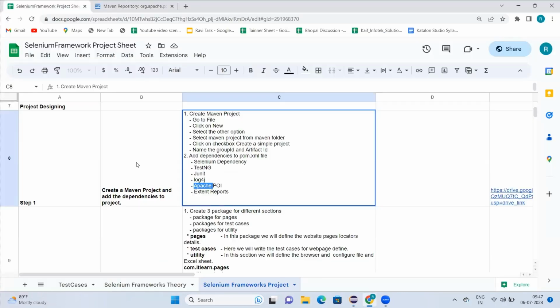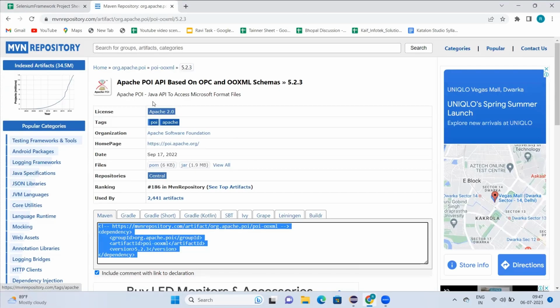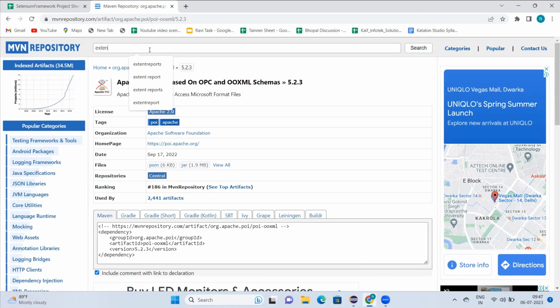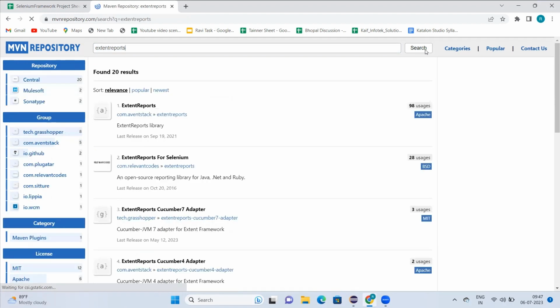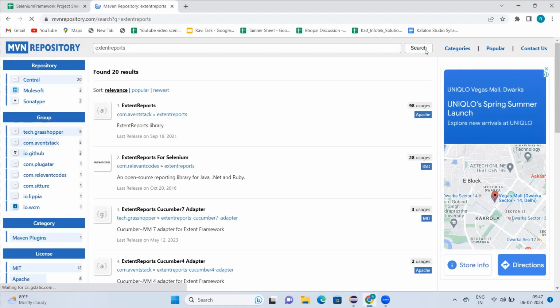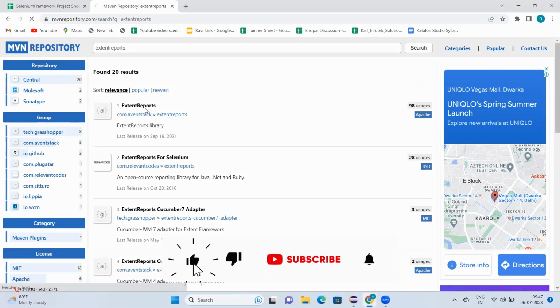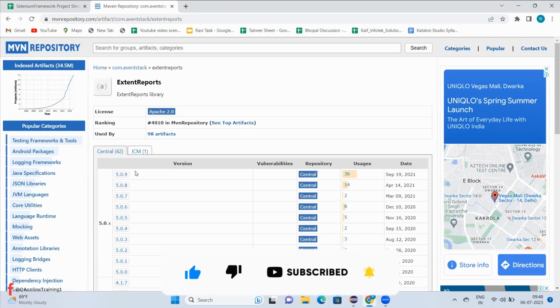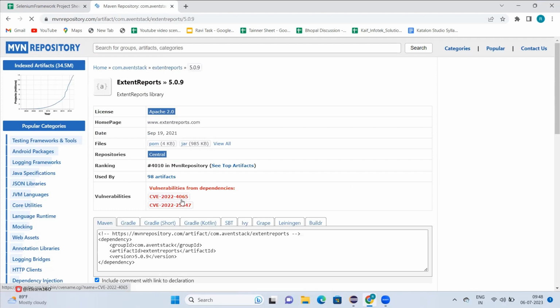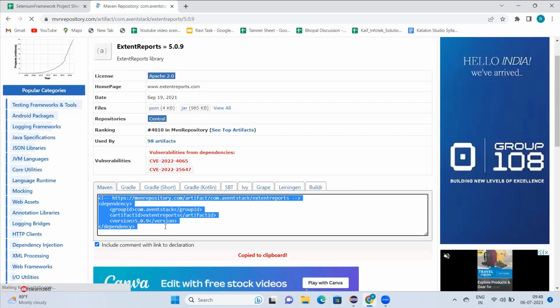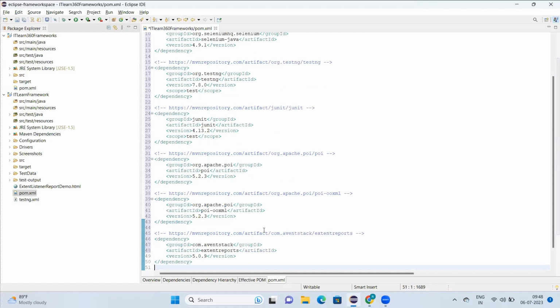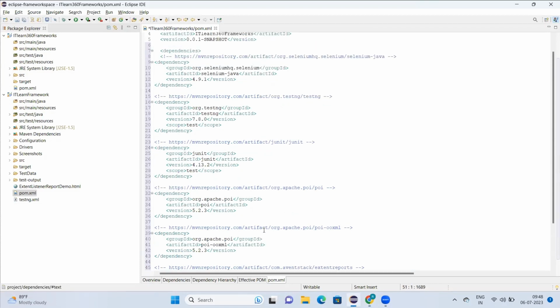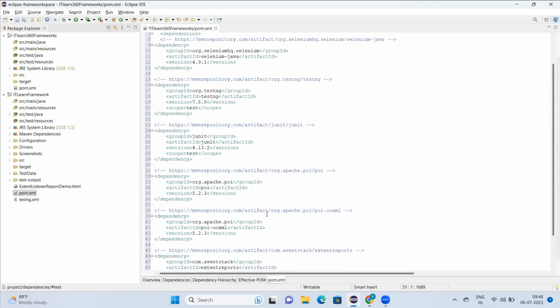Now, for last, it's extent report. So go here, search for extent report. Now, this is basically the one you use for generating reports. This is a part of TestNG, and you have to add dependencies for this as well. So again, I search this, I check the date, it's long back 2021. So I take this version, copy this version from here, and put it here. So now all my dependencies I have added to my pom.xml file.